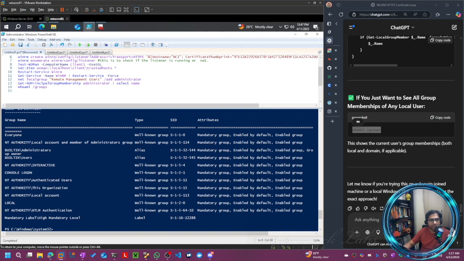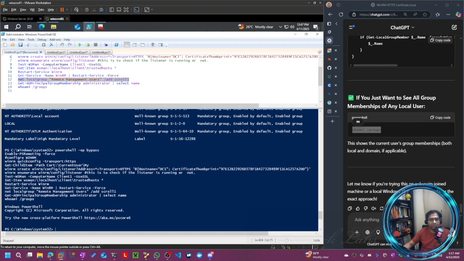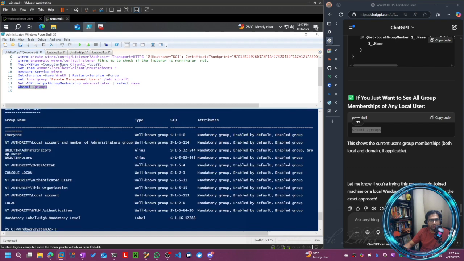Where is the command to add it? net localgroup remote management users add administrator, Scroll1. We do Scroll1. Crap. Stop it. This happens, yeah. So you need to be very careful. Command runs successfully, and then if I do this, you should see the remote management group.